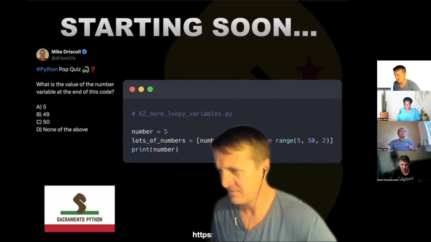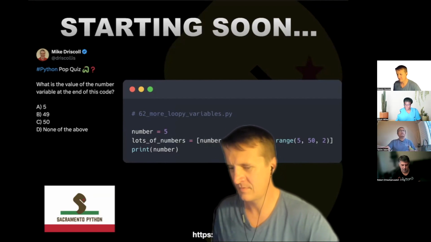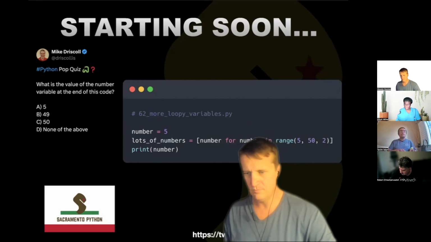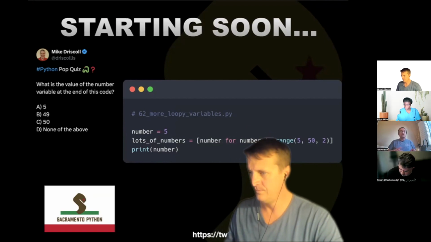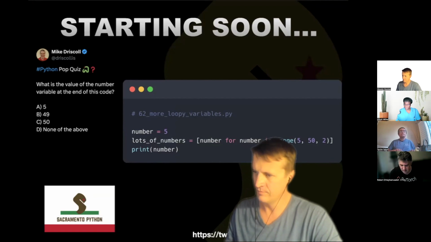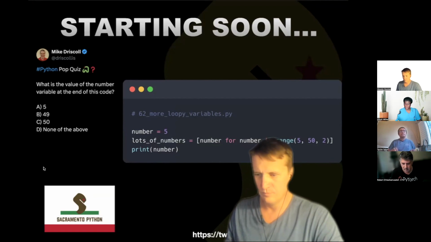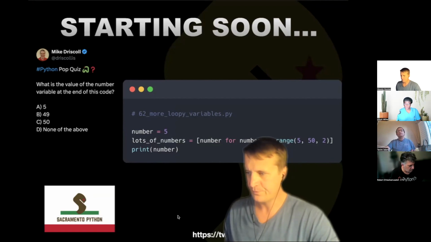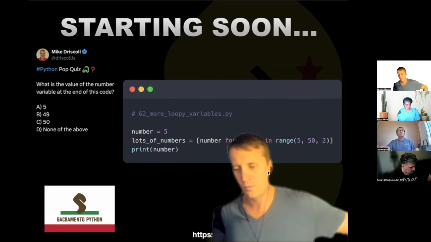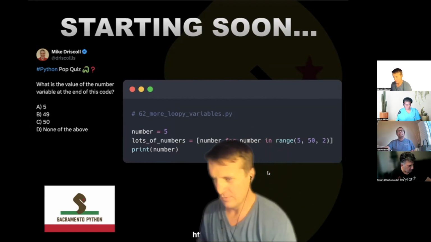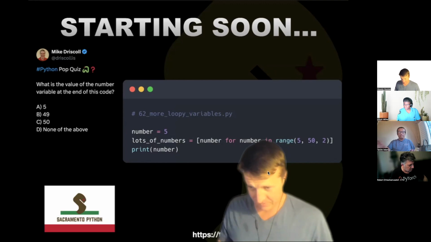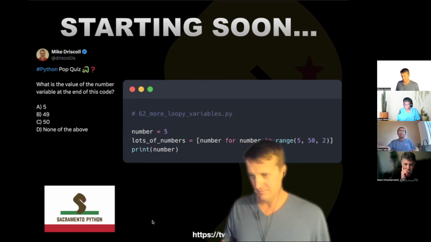If it were possible, and it's not, to actually debug that by stopping in the middle of the list comprehension, you would find that the ID of number inside the comprehension is a completely different area of memory to the ID of number equals 5. So it is a nasty little trap.